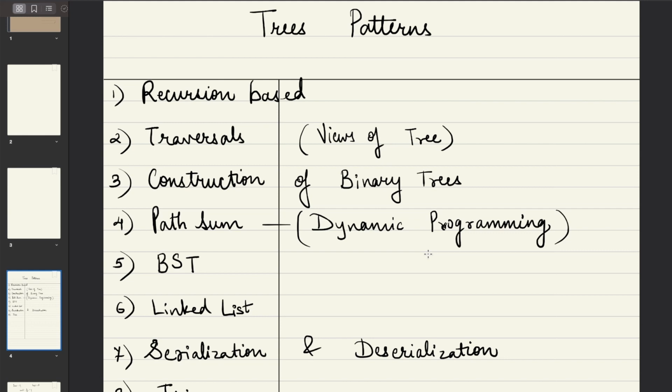The sixth one is linked list. Now some of you must be surprised why linked list is a part of binary trees. There are a few questions where the task is to translate the binary tree into a linked list in a certain way. So we're going to look at even those questions. Seventh is serialization and deserialization of a tree. This is usually done to be able to save your tree and transport it across the network. So we're going to look at how you can serialize and deserialize a binary tree.